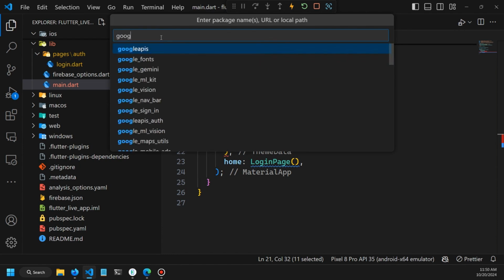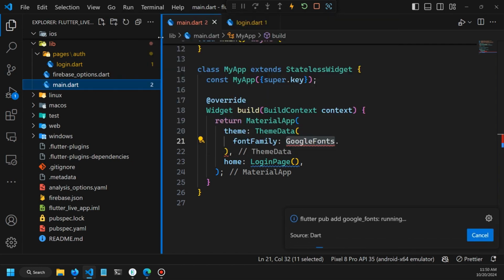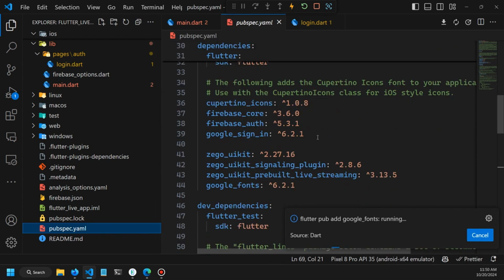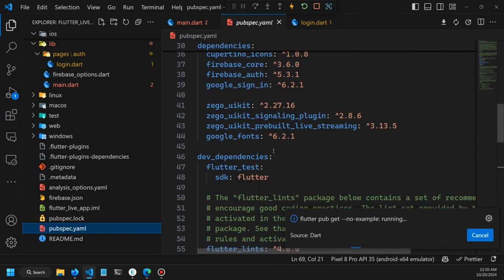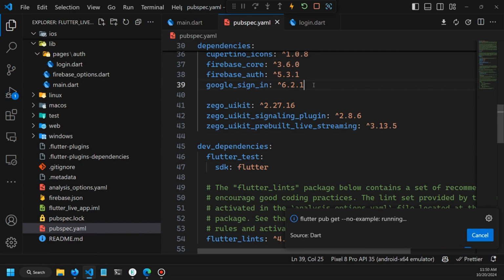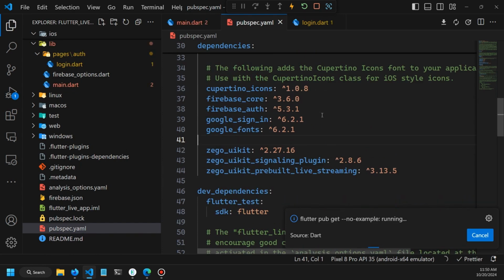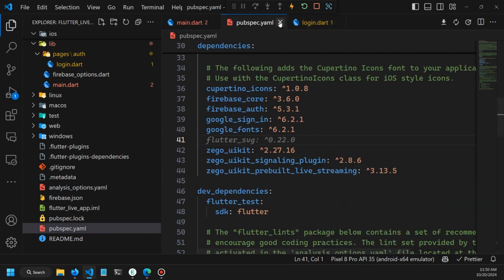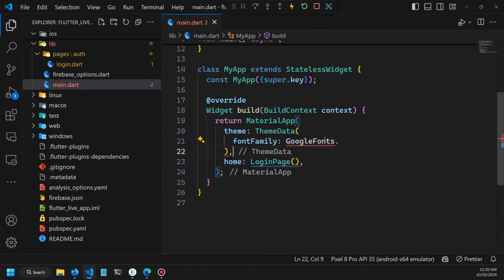Inside this add dependency you can type any package you want, as I want the Google Fonts package, and if I click on enter, this package will be automatically installed with the latest version. Okay, as you guys can see, the Google Fonts package is installed. Let me paste this over here. Okay, now we can use the Google Fonts.